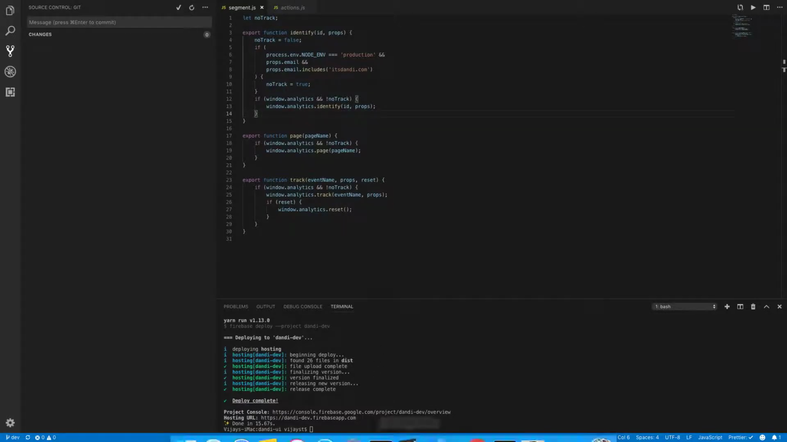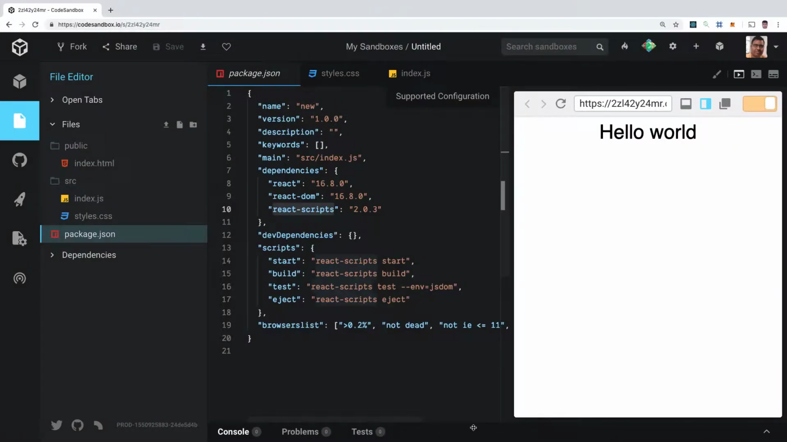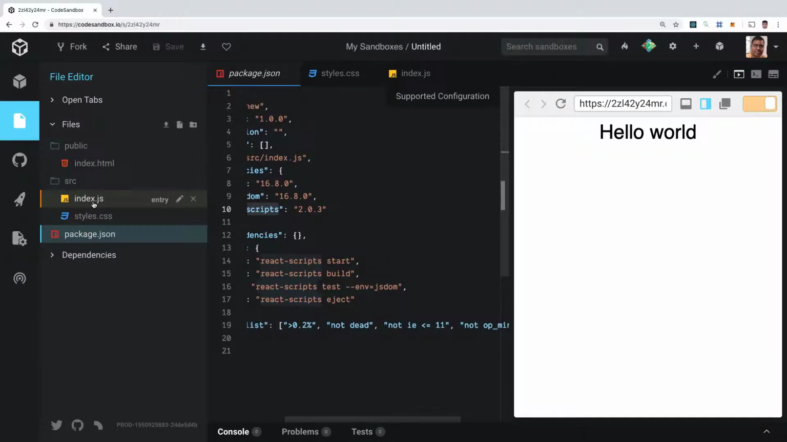I'm going to explain React using a Create React App project in CodeSandbox. On the left-hand side you see the folder structure produced by Create React App. In the middle section you see the actual file contents, and on the right-hand side you see the output in the browser. So let's look at the file or folder structure first.